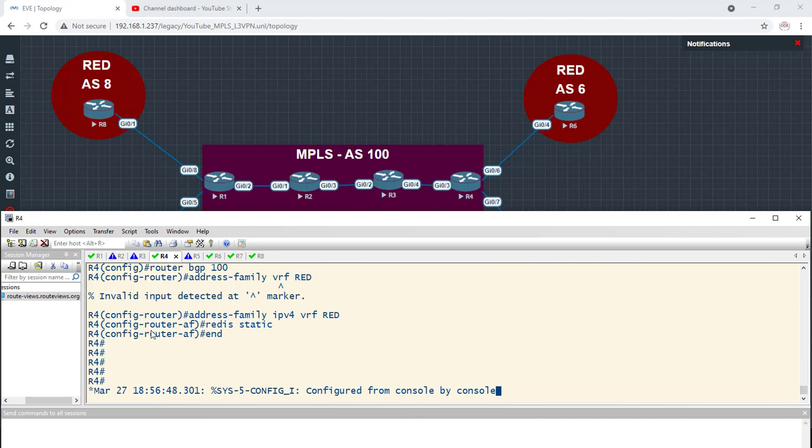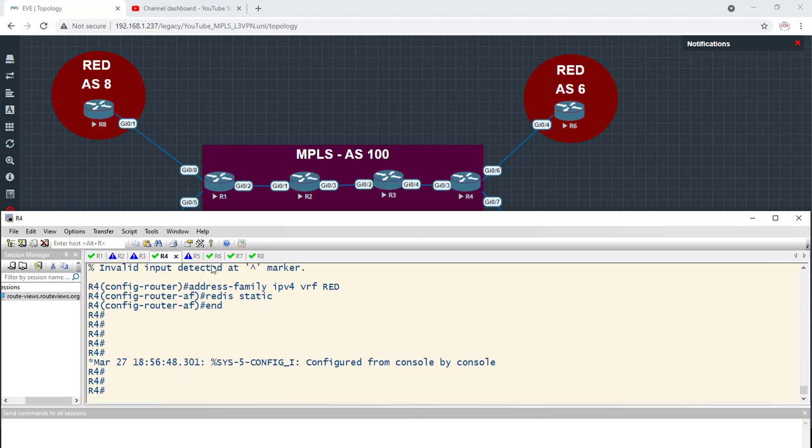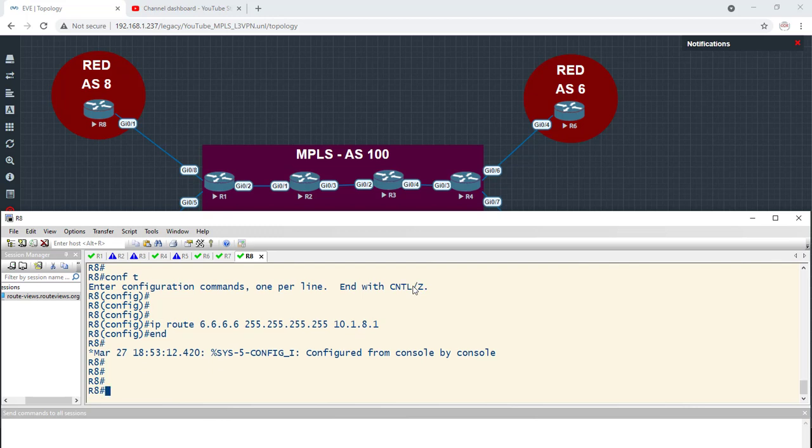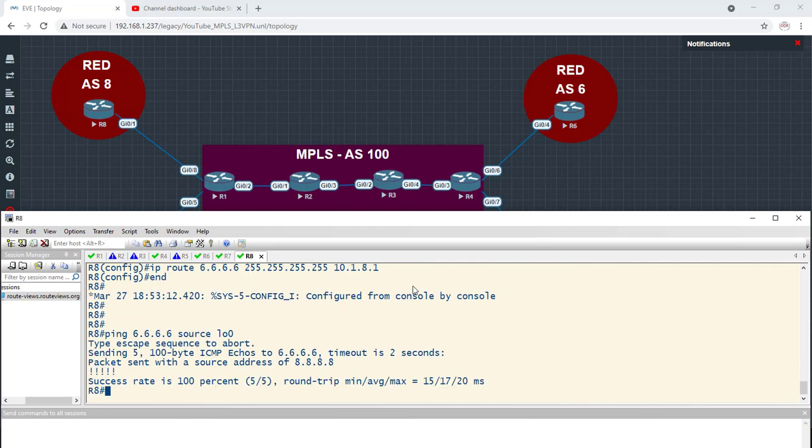Okay. So now if we go to one of the customers, let's go to R8. We have that route for 6.6.6.6. So let's try to ping it, and we will source it from our loopback, which is 8.8.8.8. And it works. So really not complicated. I don't need to spend 5 more minutes explaining this to you guys. But the only real key here is that on the PE routers, just remember that the static routes need to be VRF aware. And then all you're doing is redistributing them into BGP so that they can be sent from PE to PE.